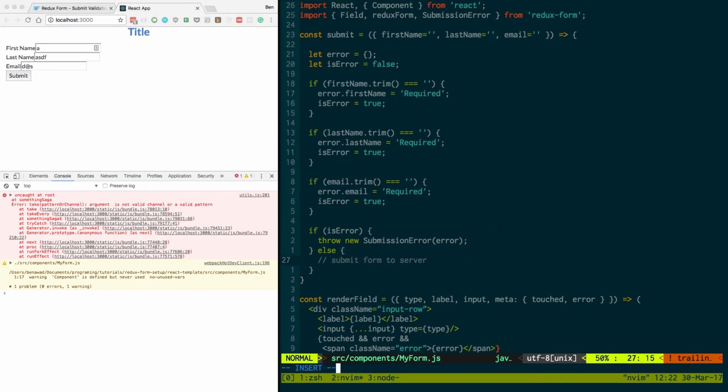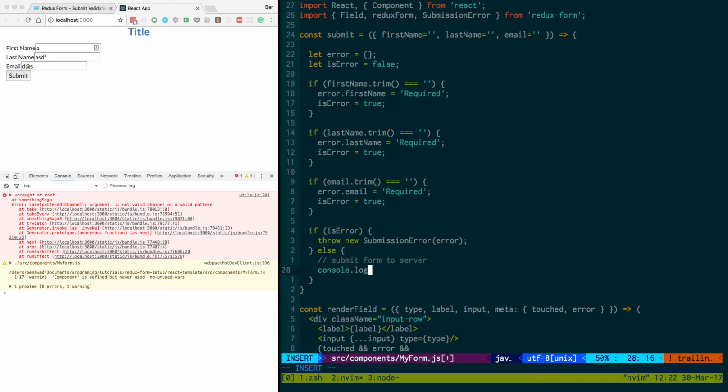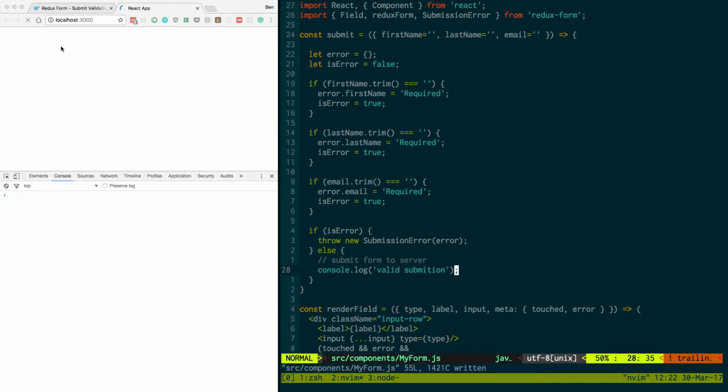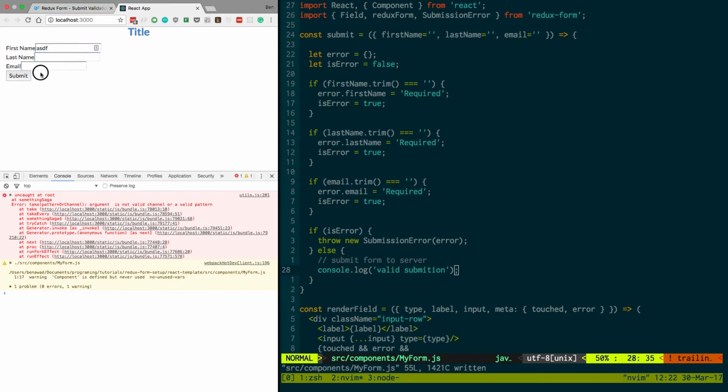We'll say, let's console log to show that it gets to this. Console log valid submission. So it says required, and we get a valid submission. Okay, very cool. And you can do any type of error checking here, any type of validation you want when they submit it.